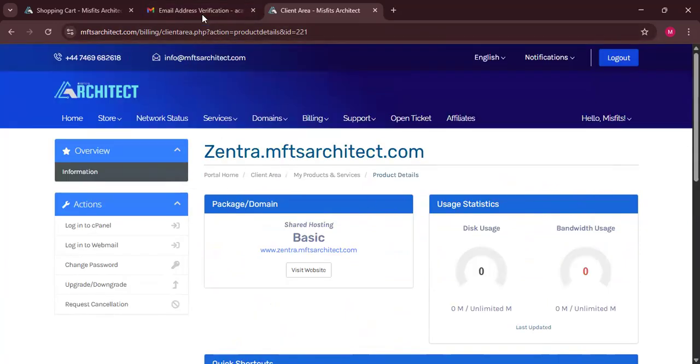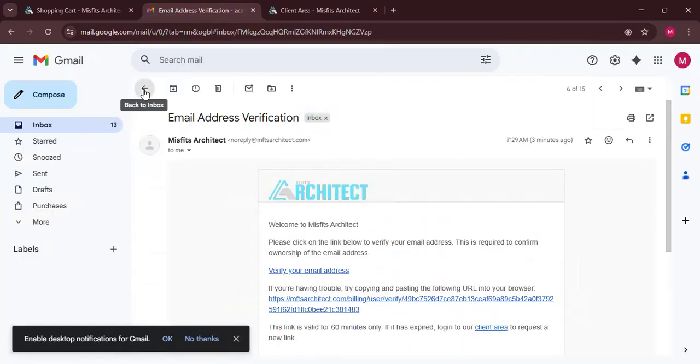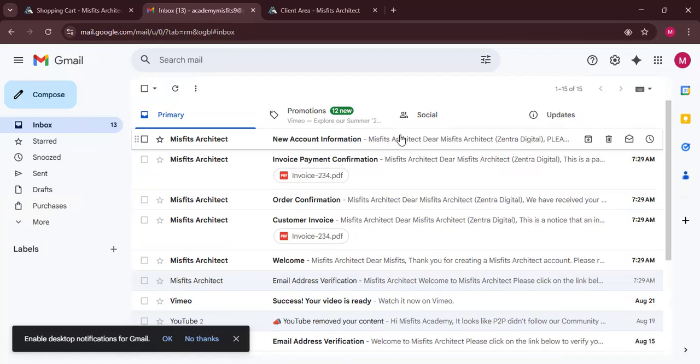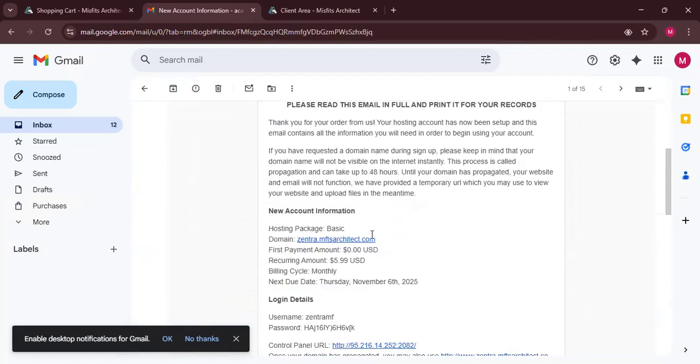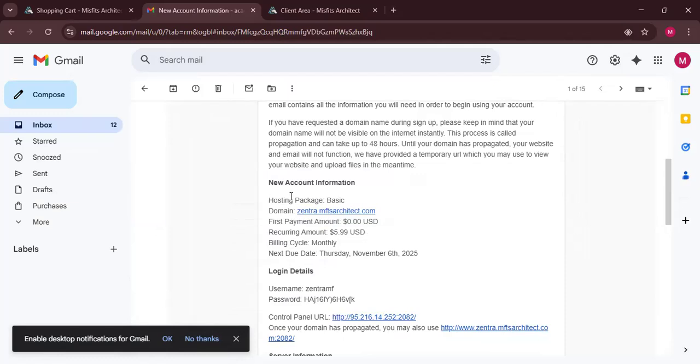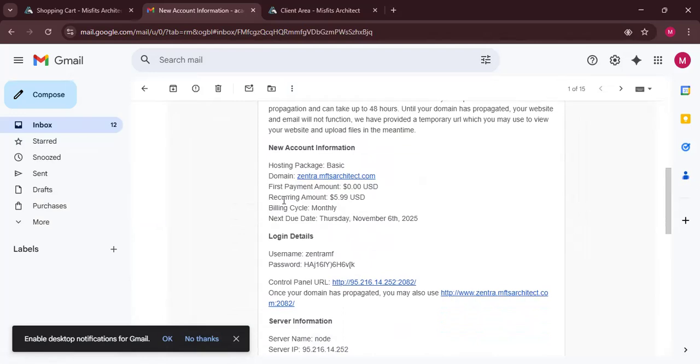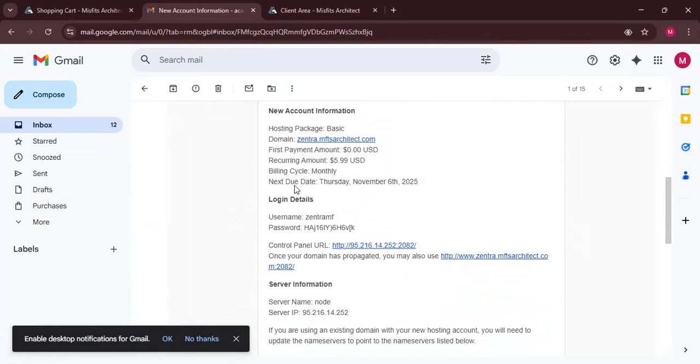I'm going to go back to our email, right? Select here. Let's go back. Let's go to the account, new account information mail. This gives you your login details to access your cPanel. So we have your details in hosting package basic, the domain zentra.mftsarchitect.com. Now, first payment amount is 0.00 because we made use of the coupon code. Then this recurring amount will be occurring monthly. This is giving us our next due date for payments, right? Now, this is what we need, our login details and our control panel URL.